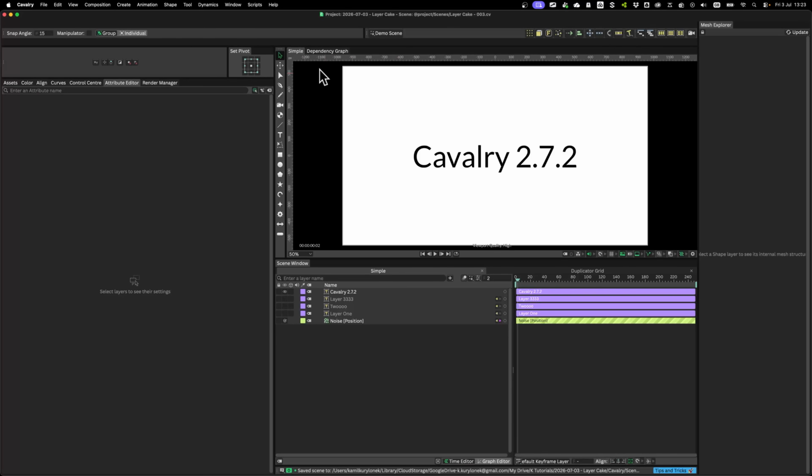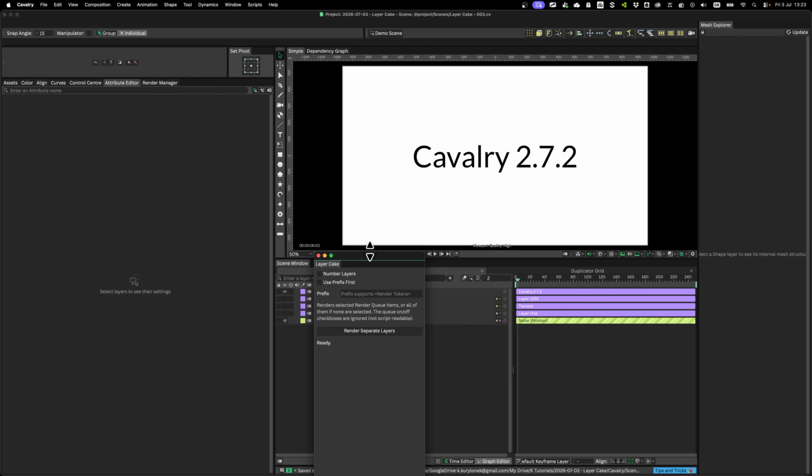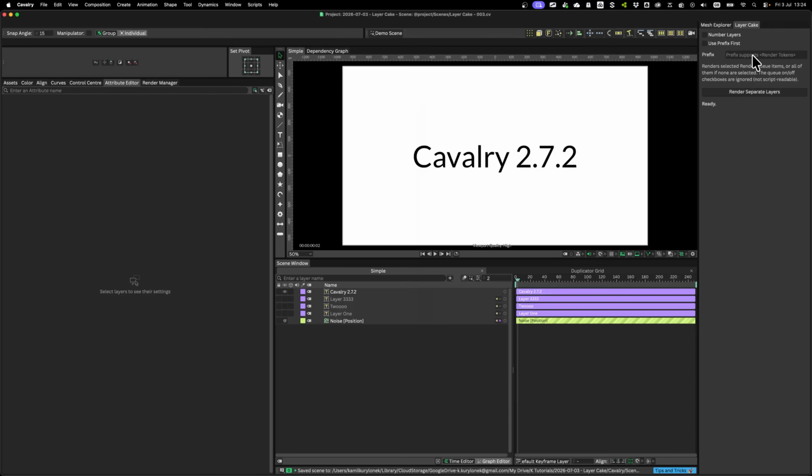Once you install the script in Cavalry, you will see it available from your script menu over here. And it's called Layer Cake because it allows you to essentially export every single layer from your composition one at a time, like a cake, essentially. So let's dock it to the side and let me explain how it works. I'm using Cavalry 2.7 at the moment. This is the latest version we have available at the time of recording this video. And this script has a few limitations, which I will cover later on.